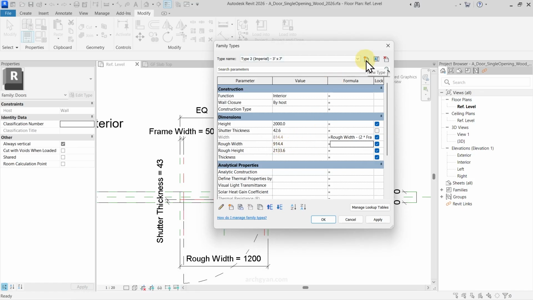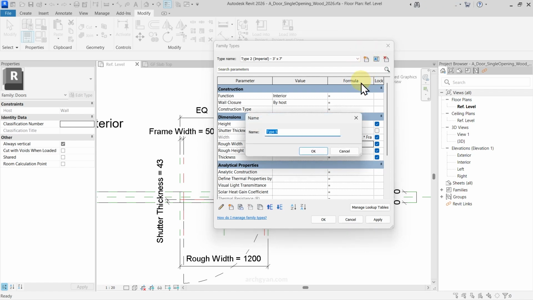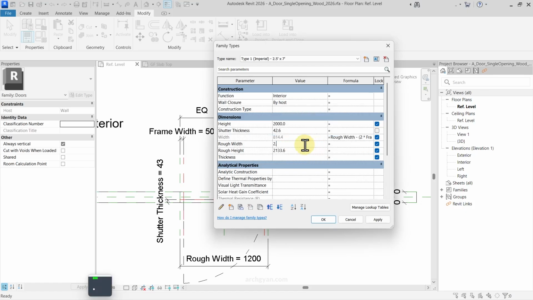And then I need a third option, which is about 7.5 feet. So let's create a new option, and this would be imperial 2.5 feet by 7 feet. So just tap in 2.5 apostrophe and tap enter. Perfect. So now we have 3 types.